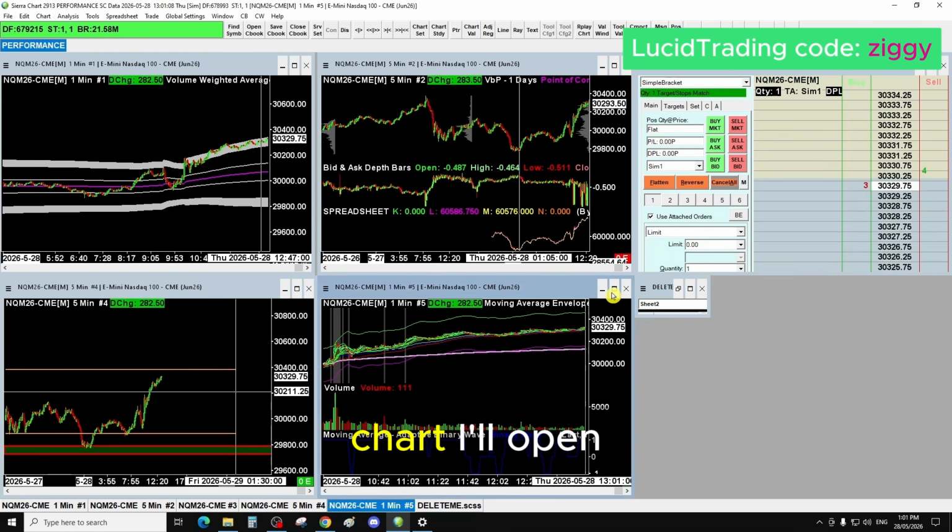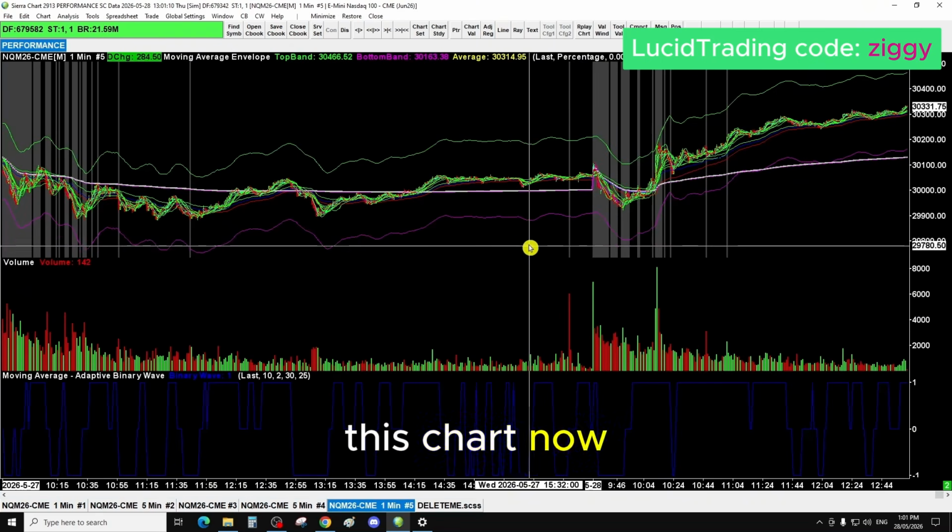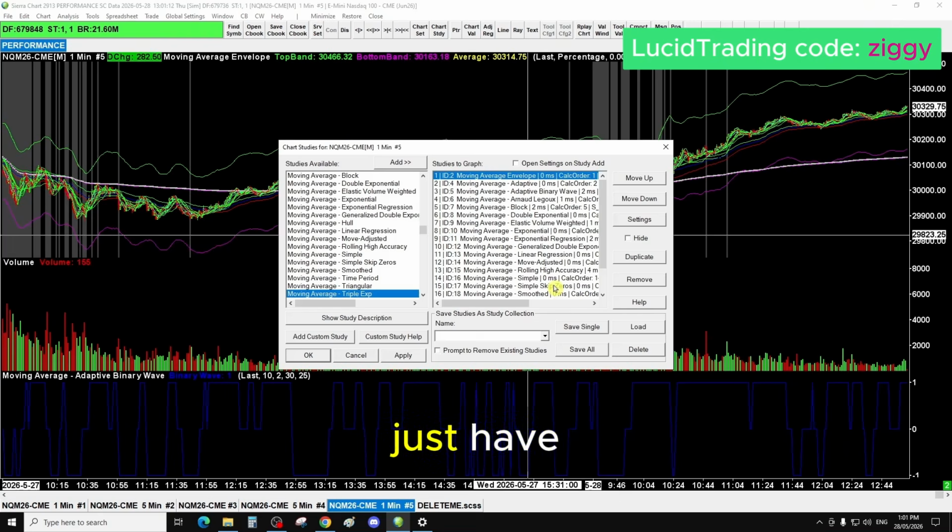Moving on to the next chart, I'll open this chart. Now, sometimes what I notice is some people just have a ton of studies and they don't actually really need them or use them anymore. Maybe they kept them open at one time.